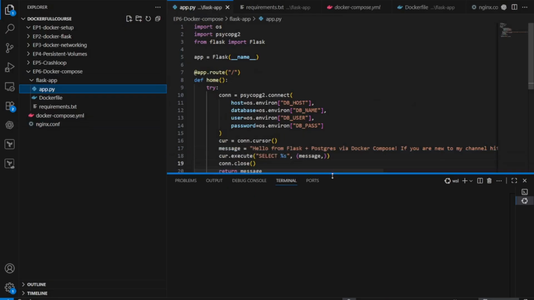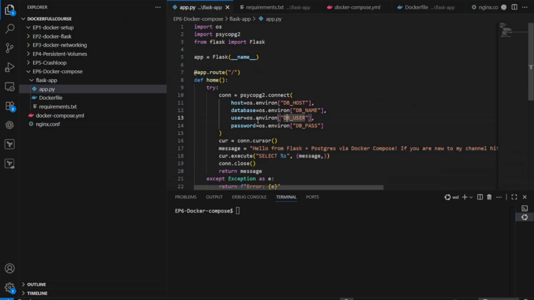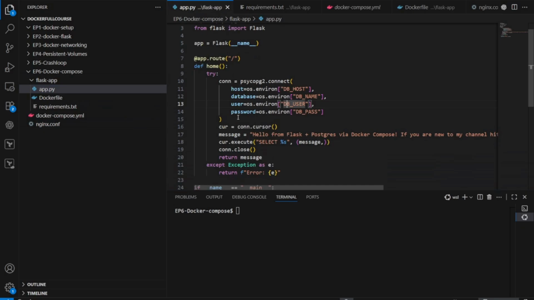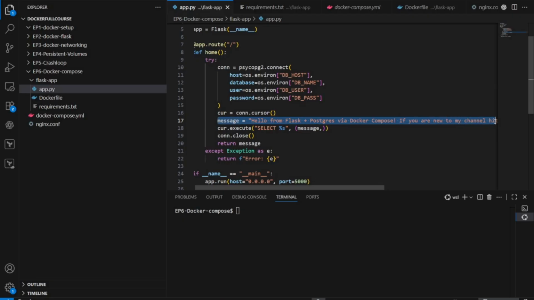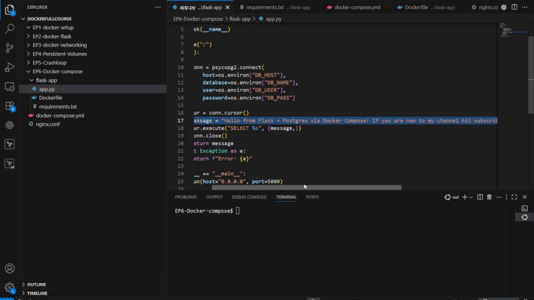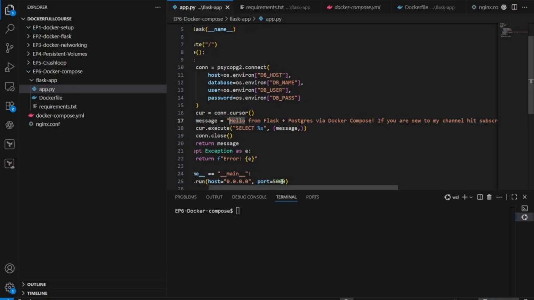I already explained this particular application in my previous episodes. Here we are using a Flask application. It's a very simple application. We are trying to connect to the database using DB host, DB name, DB user, and DB pass. And we are trying to display this particular message. If everything works successfully, we should see this message in our browser.